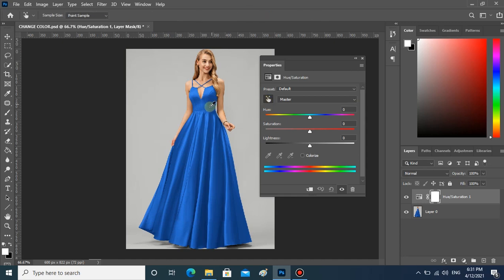Now click on that hand tool and then click on her dress. Now you have to take the hue and saturation to the right for confirming the selected color. Now you have to adjust the range of color from here for selecting her dress color nicely and smoothly.